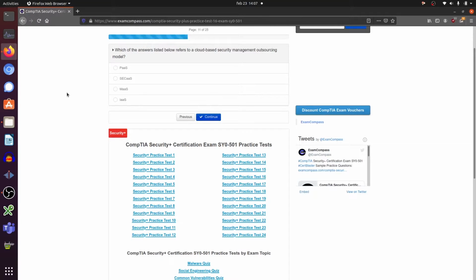Which of the answers listed below refers to a cloud-based security management outsourcing model? Security as a service. SECaaS. Security as a service. And that way you outsource security management basically.